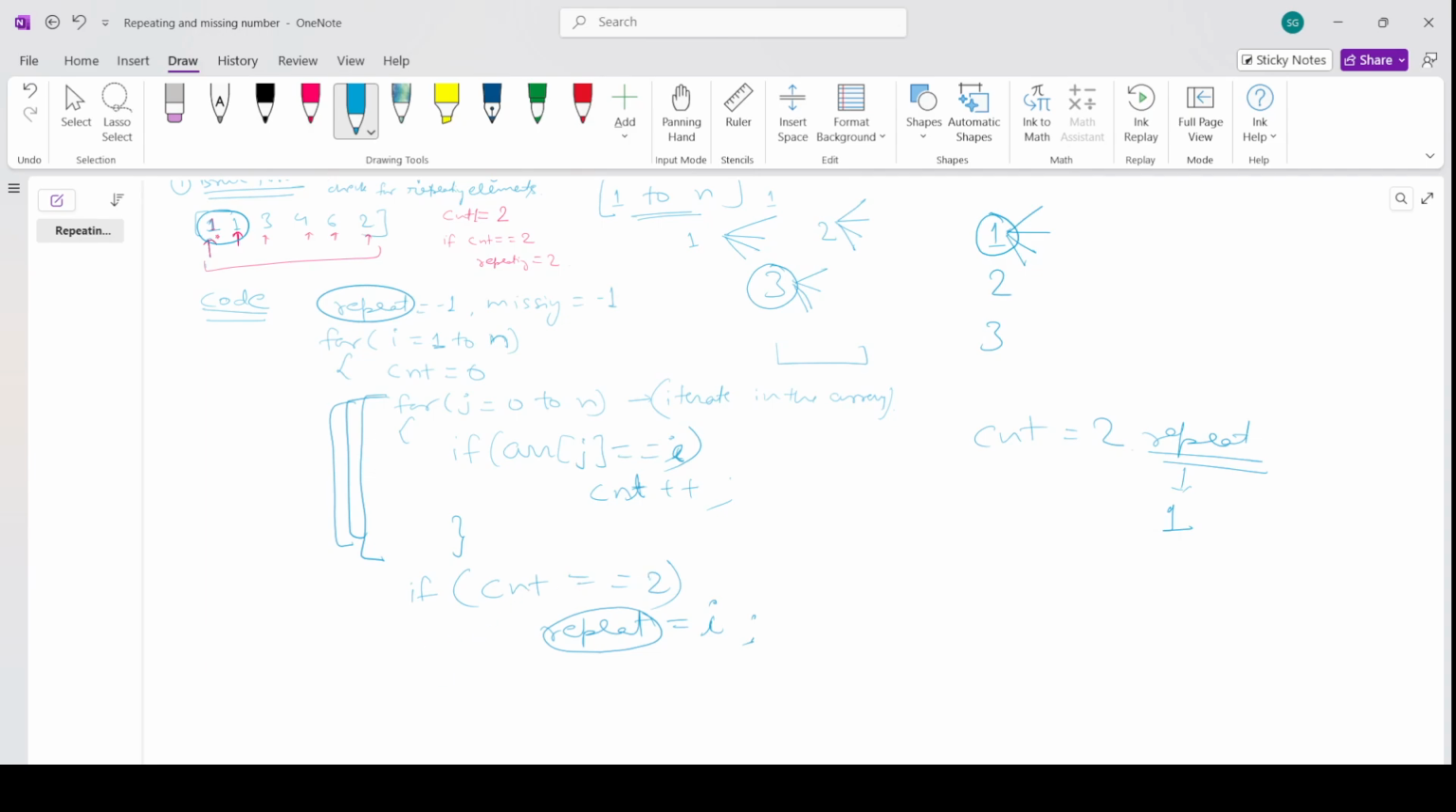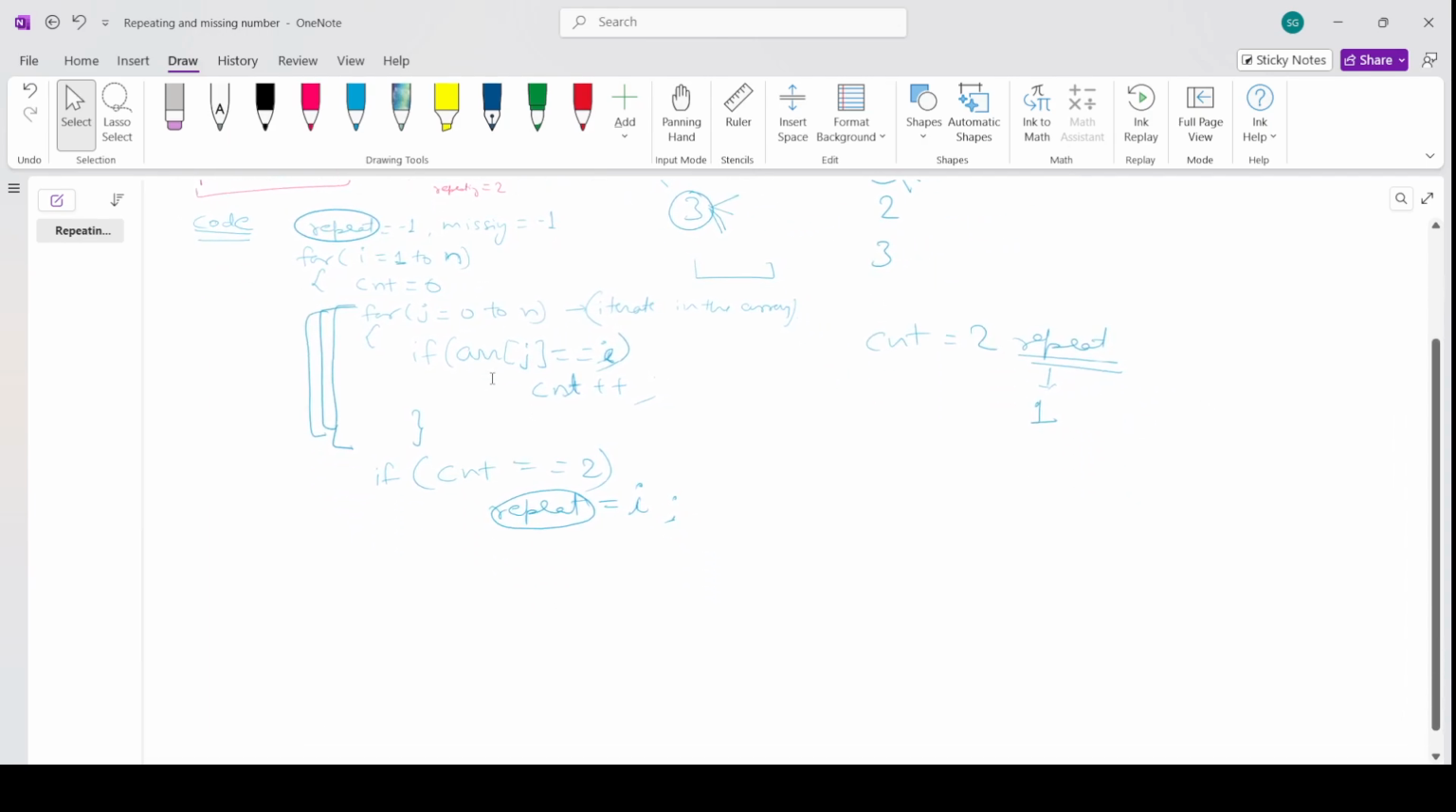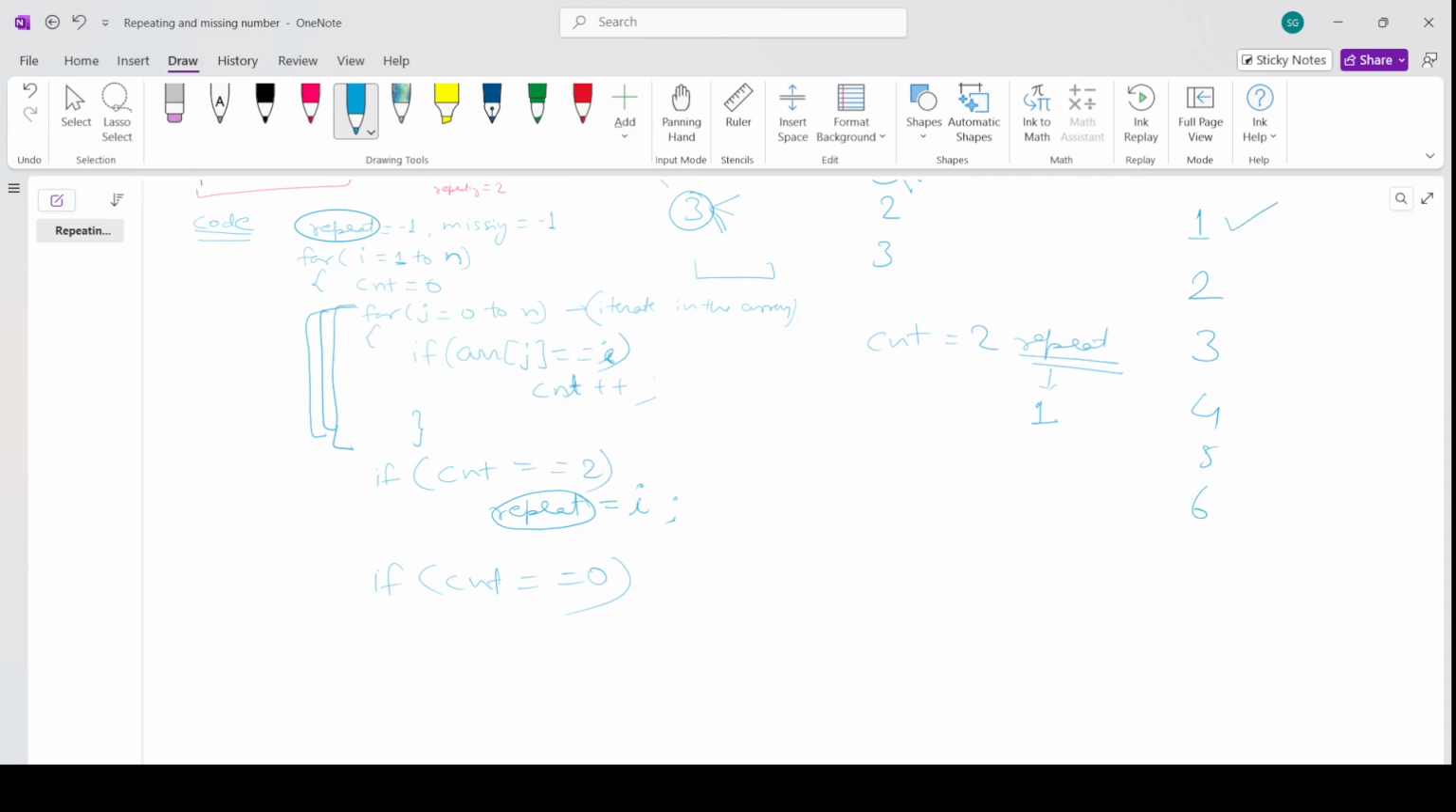Now we will be doing this for finding the missing value. So how will we find the missing value? If cnt is equal to 0, it means for a particular element there is no increment in the counter, as we have checked for 1, 2, 3, 4, 5, 6. So for 1 we got count is equal to 2. It means this is the repeating element. For 2 we got count is equal to 1. For 3 we got count is equal to 1. For 4 we got count is equal to 1. But for 5 we got count is equal to 0.